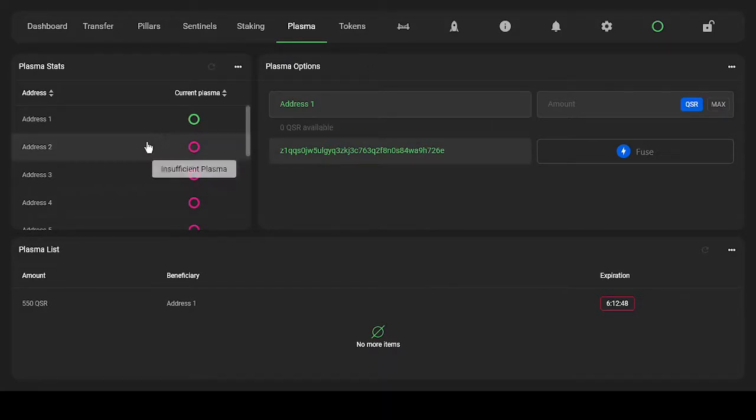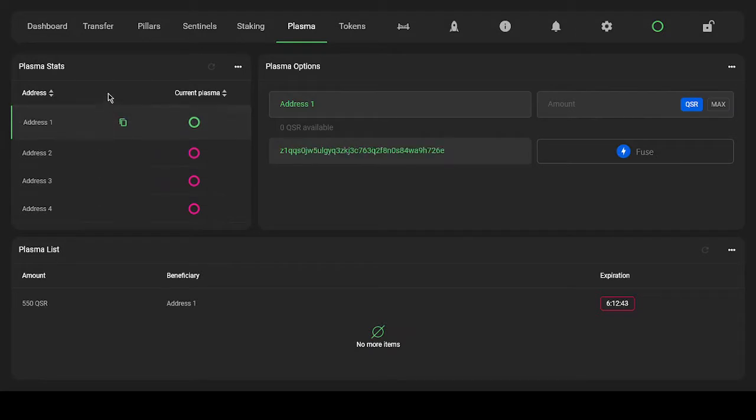Last but not least, it is possible to fuse QSR and generate Plasma for any address, which means there might eventually be a marketplace for those who have idle QSR and those who need high TX throughput, such as merchants. The next tab is called Tokens.